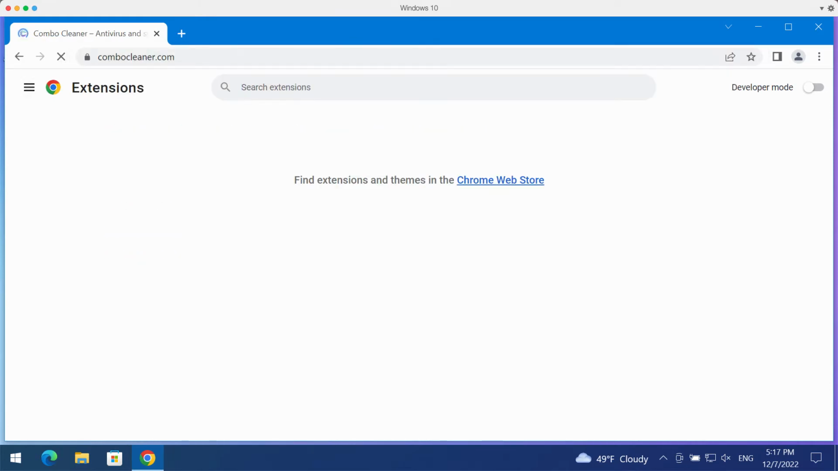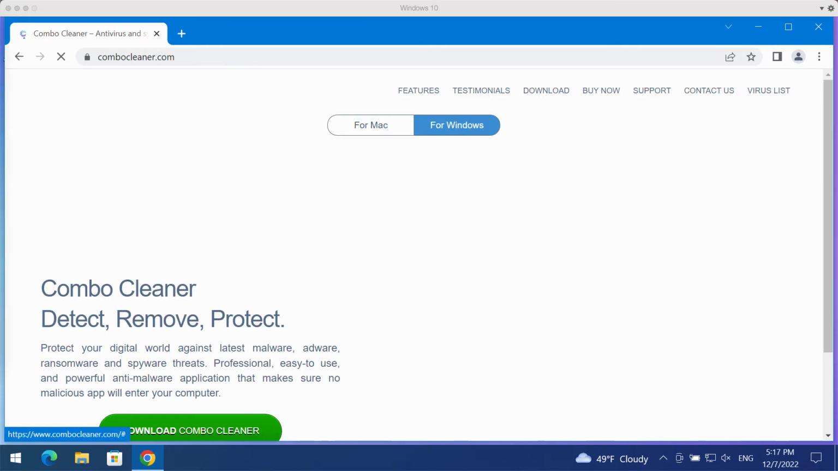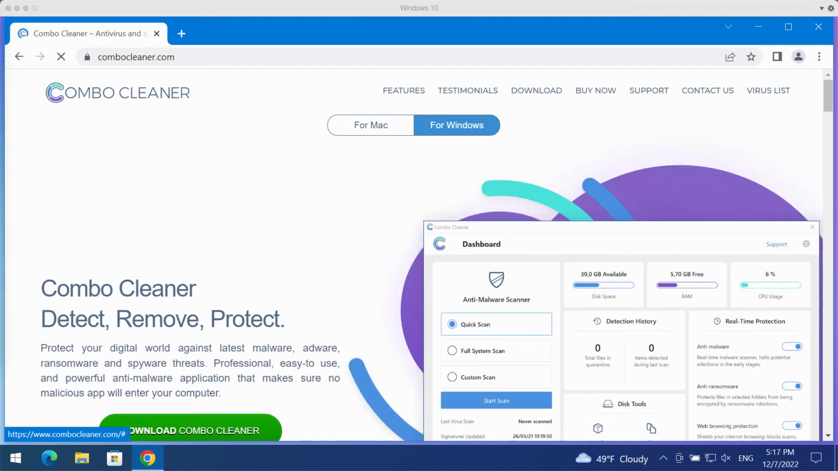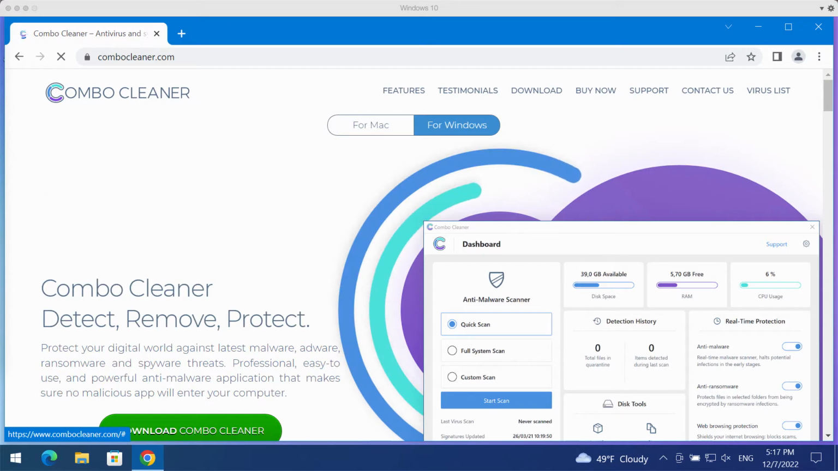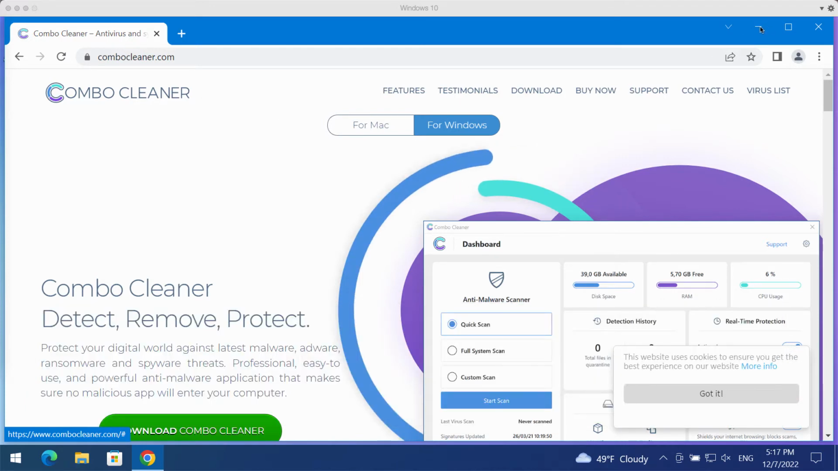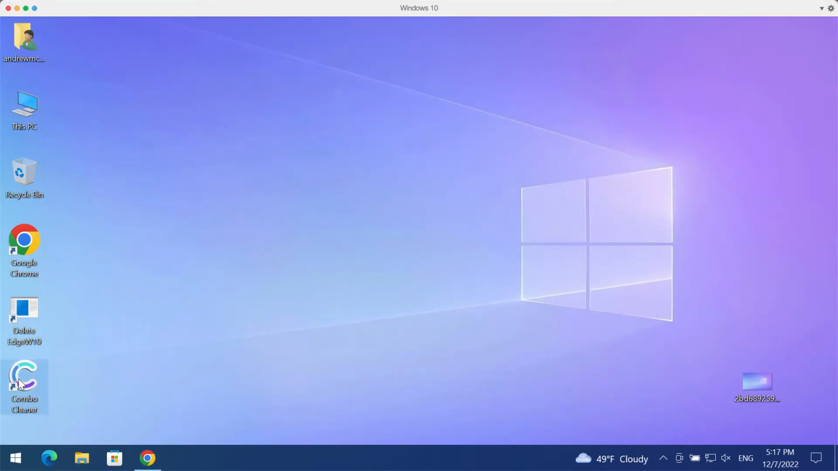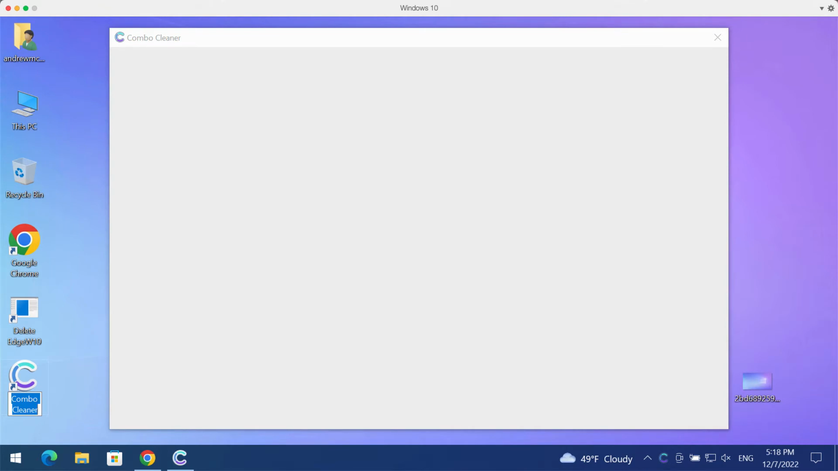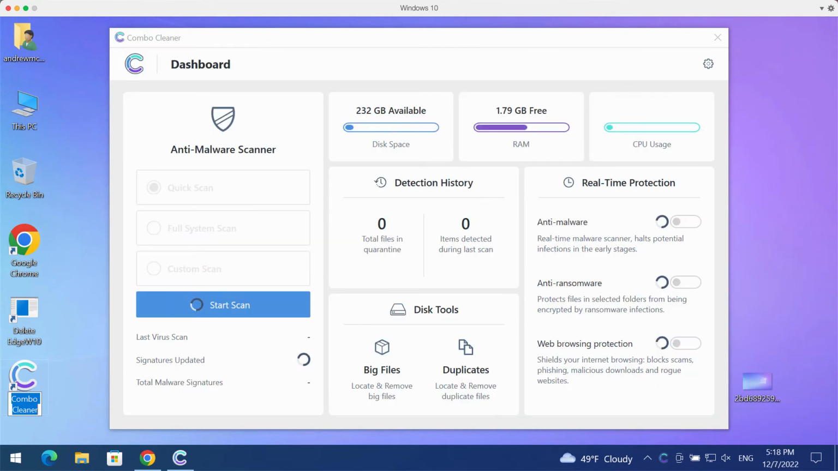I also recommend that you carefully examine your computer with Combo Cleaner Antivirus. The best place where you can get it is on the page combocleaner.com. So download the software, install it, and start thoroughly researching the system with its help. Combo Cleaner Antivirus will help you to detect and eliminate other threats.